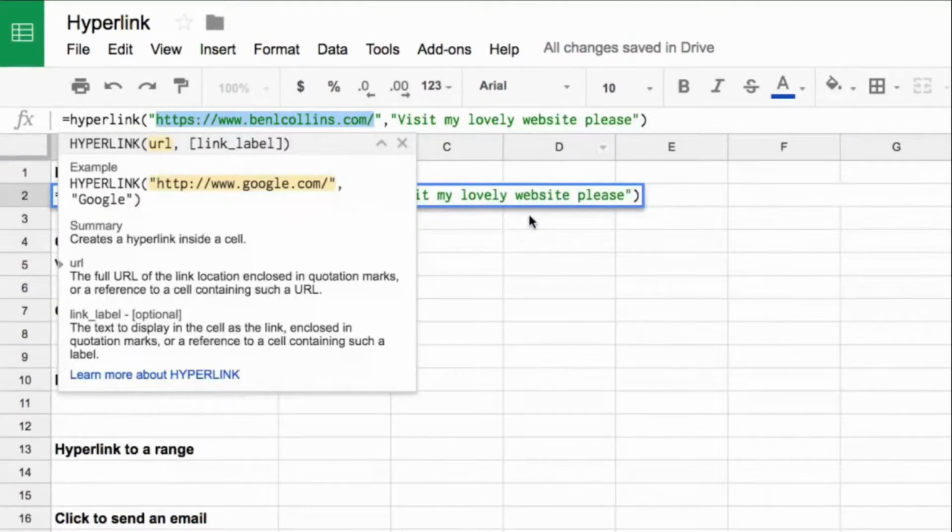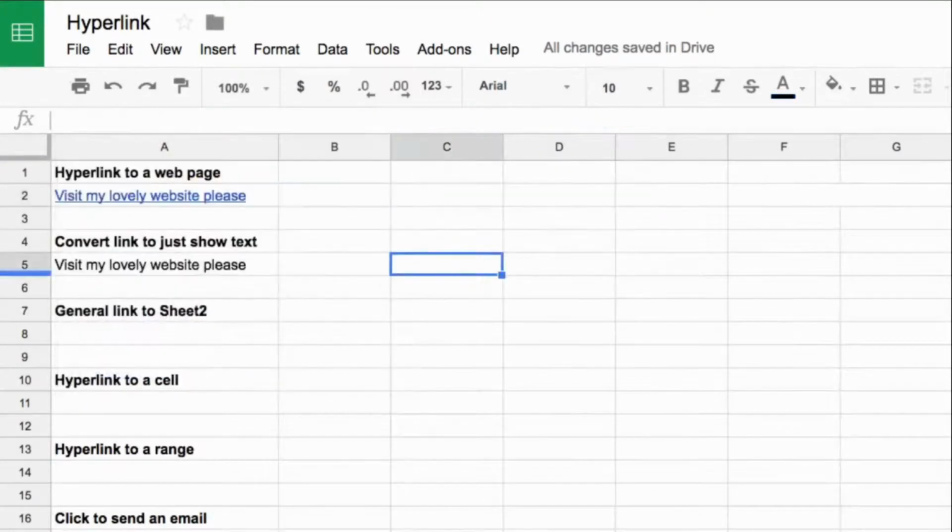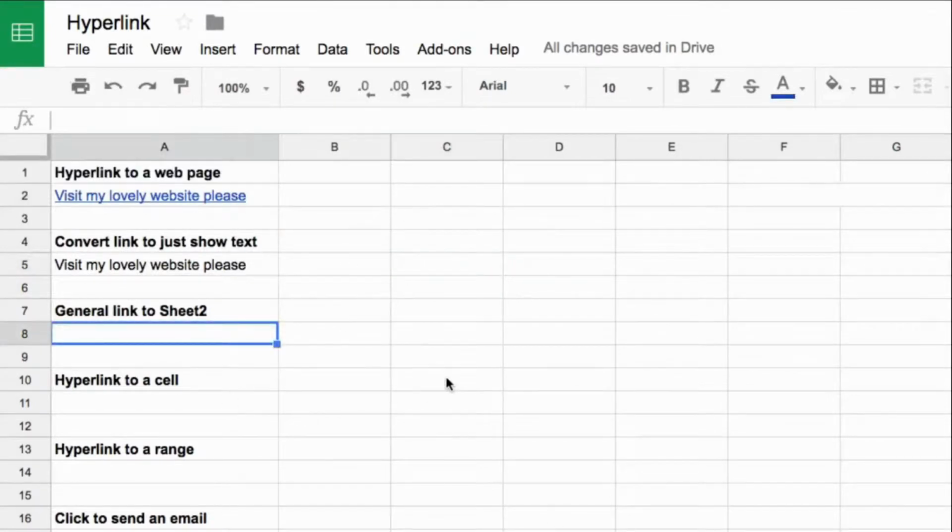It can only see the text at the text level, because that's all that's showing on my spreadsheet. So you can't extract that link, unfortunately, from that hyperlinked cell.